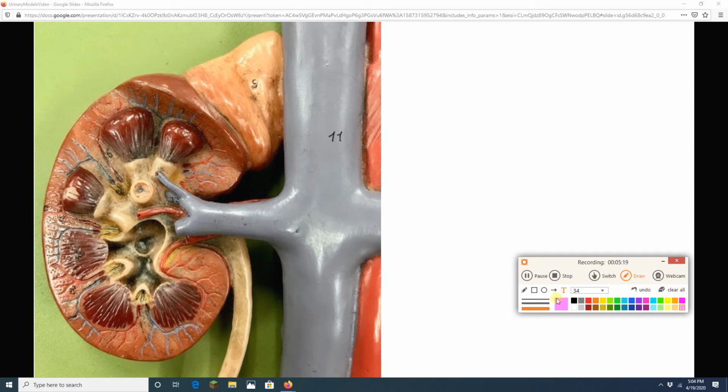There's one other thing. I could have mentioned this earlier, I guess, but I didn't. The final thing we're going to see is this region of cortical tissue. Let's do this one right here. This region of cortical tissue in between the renal pyramids, and that region of cortical tissue in between a pair of renal pyramids is called a renal column.